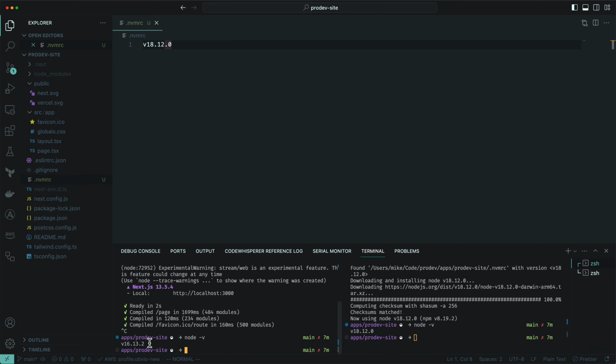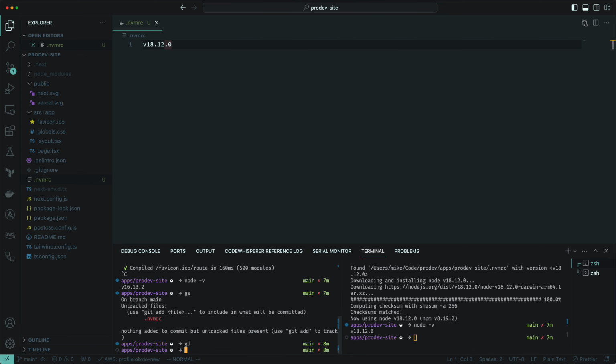Whereas previously, I was on 16.13. So yeah, making sure everybody's on the same Node version is good practice, because that does affect the package versions that you will install as well. Okay, so we'll just commit that change.